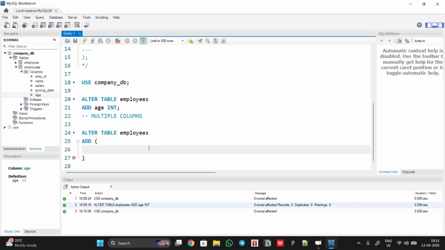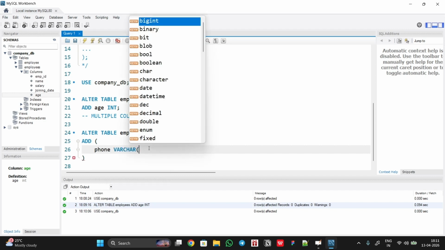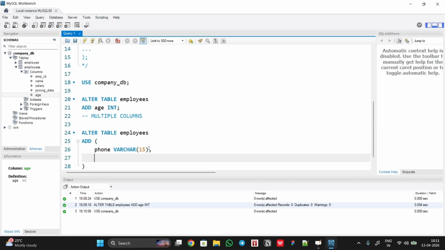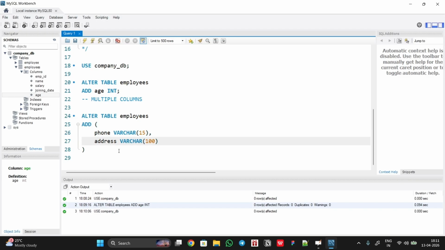I want to add, let's say, phone. Okay, and let it be varchar of size 15, comma. I want an address column of varchar of size 100. Okay, that's it. And I will give a semicolon here for good practice. And I will run this.